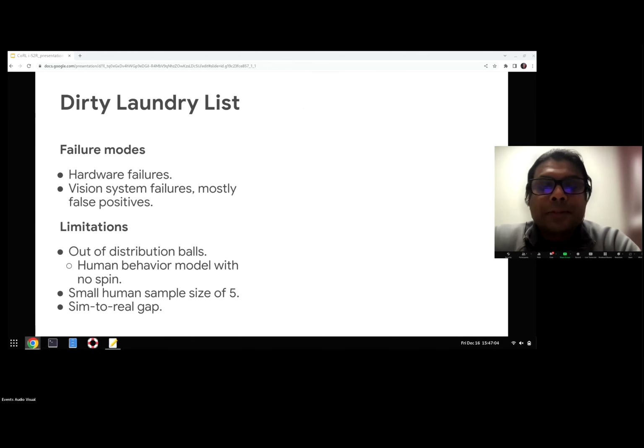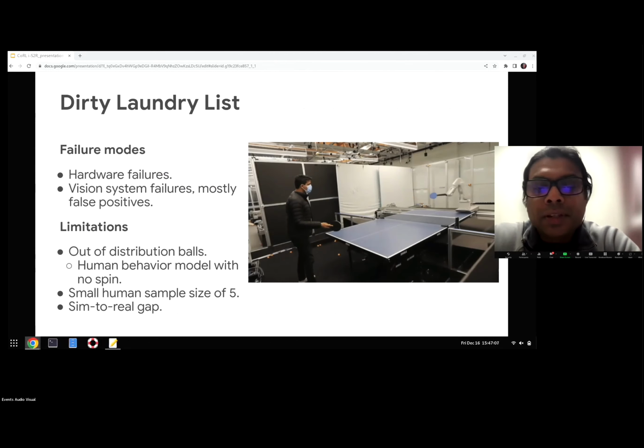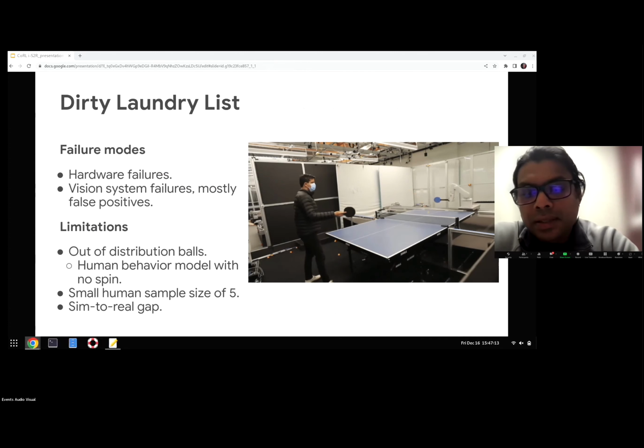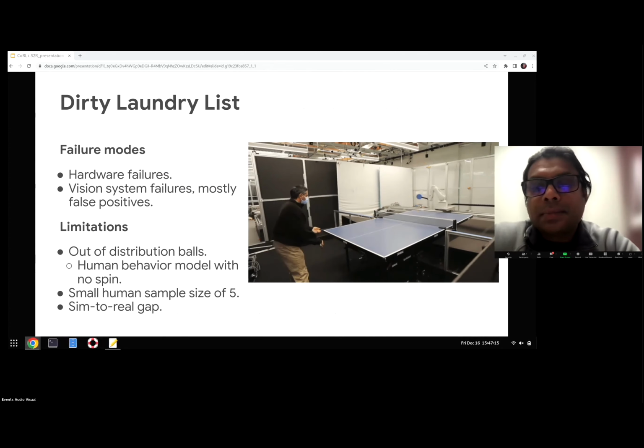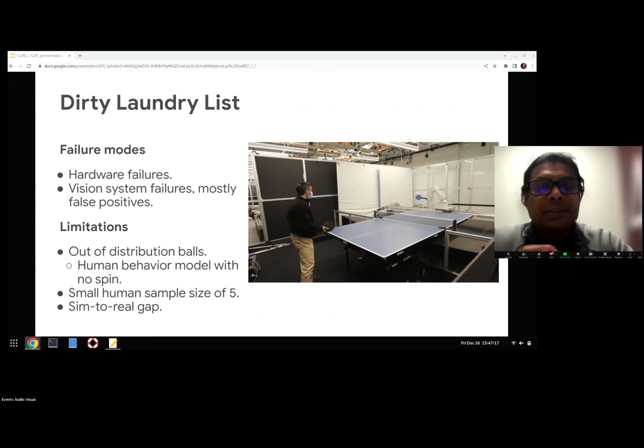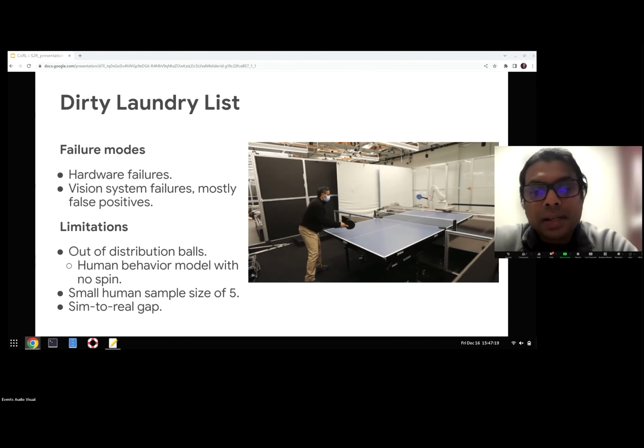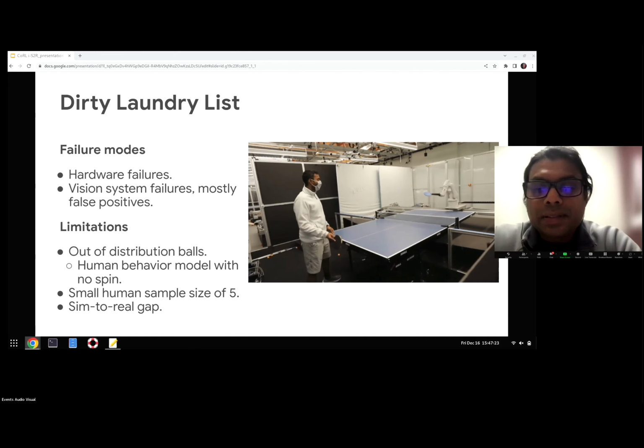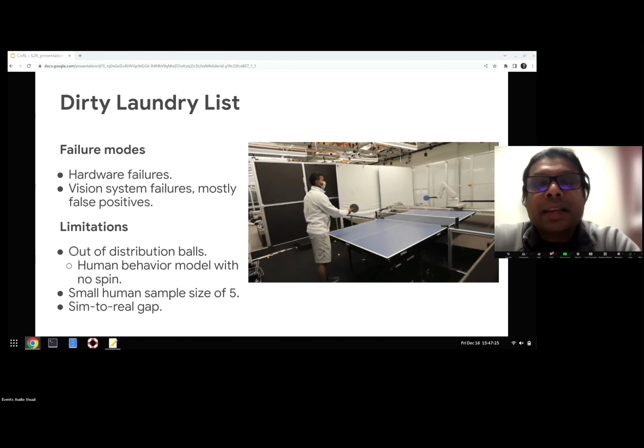Our approach has a set of failure modes. The video on the right side shows a few of them. This includes failures in hardware and vision. Hardware failures are due to sensor measurement timeouts, and vision failures are due to false positive ball streams. This is contributed by our vision's large field of view, and there can be multiple balls at the same time.